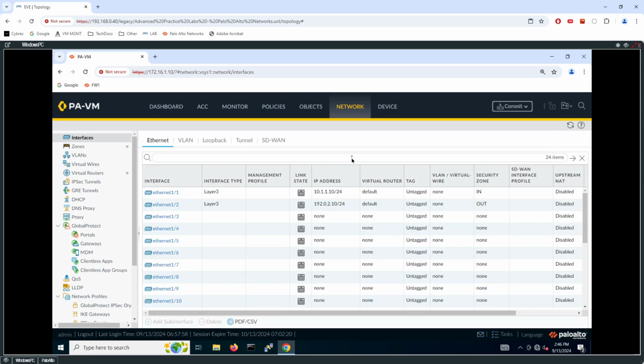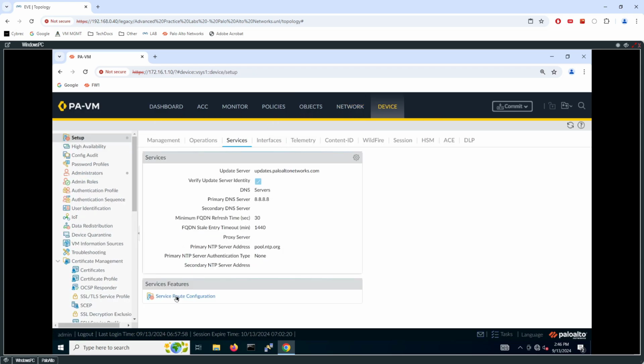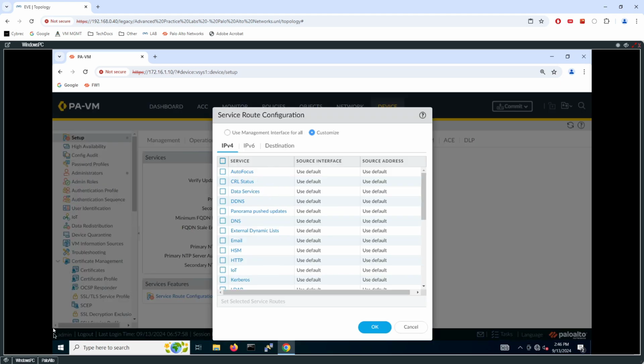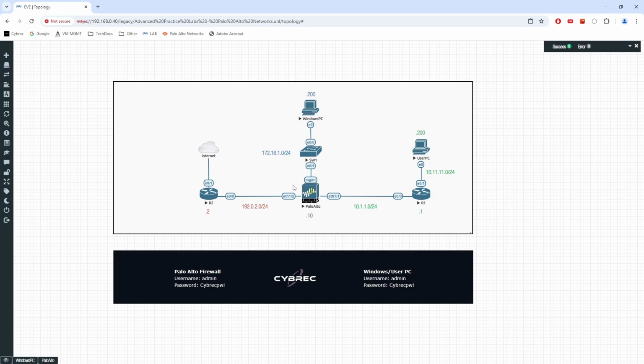At some point, once I commit the configuration, we should see that these interfaces will eventually come up. Just one more thing before we commit, I want to go back to device setup services. Remember that I also said that in order for the firewall to communicate with external services, in order to force it to use something different than the management port, we want to explicitly configure a service route. So again, we want to define service routes for NTP and DNS to use the outside interface.